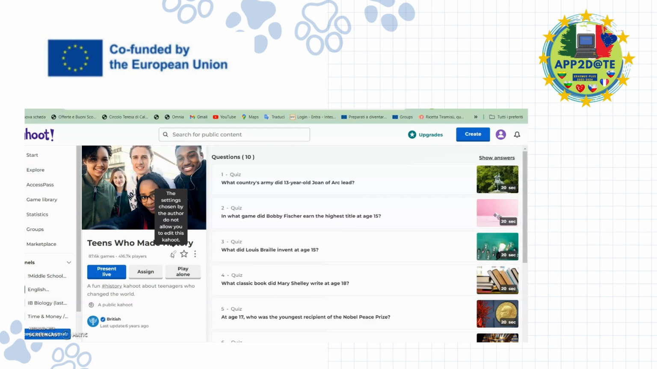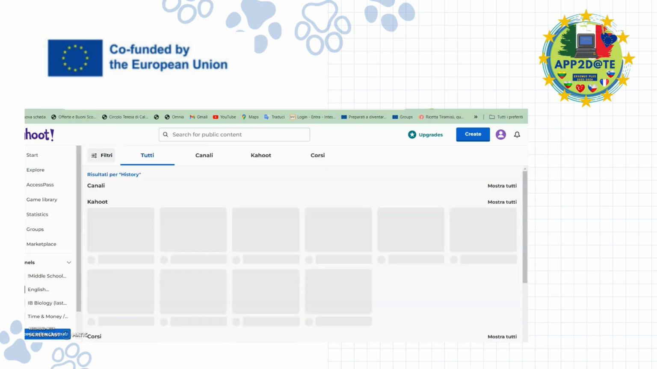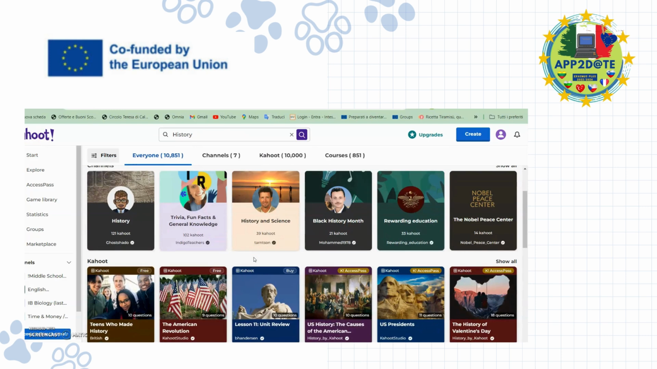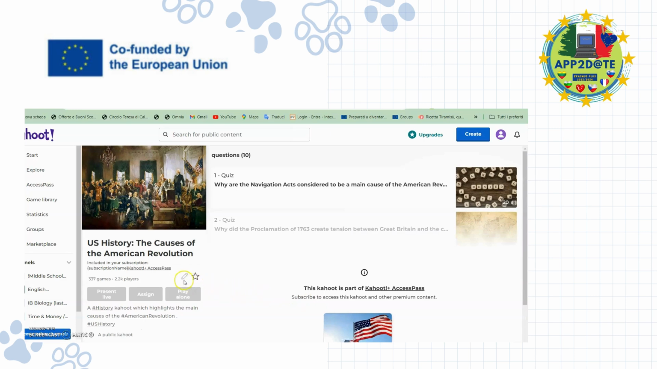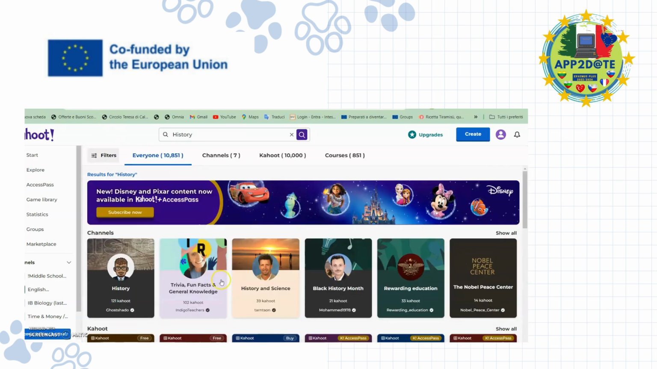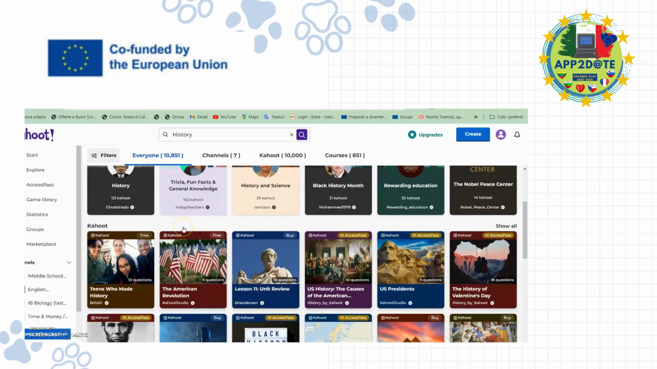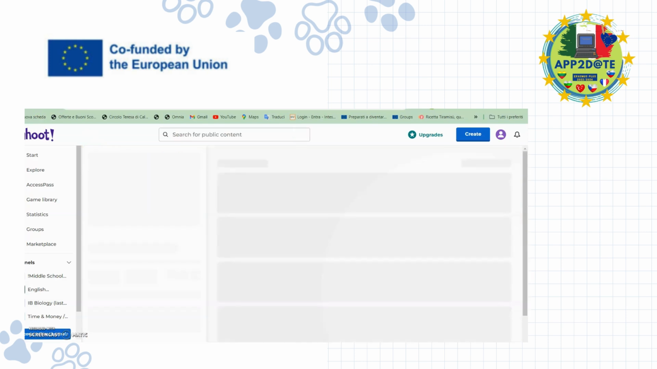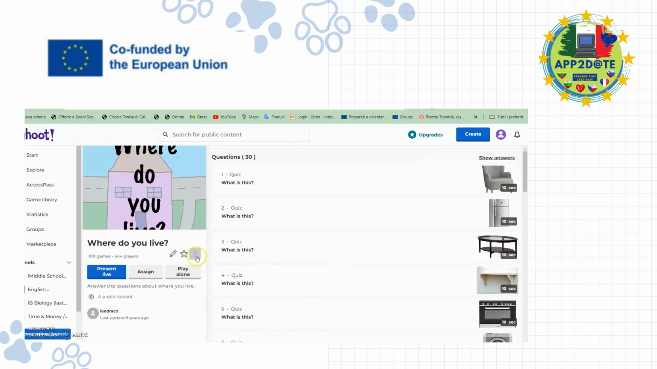Kahoot does not allow you to edit this one. So you have to find something that you can edit, so you can duplicate it. Let's try with this, but no, it's impossible. This is completely closed. By the way, you can find something that you can duplicate, and then you can work on it and change the questions and the answers.